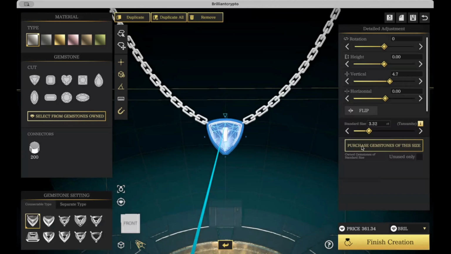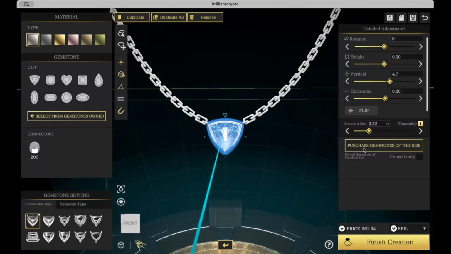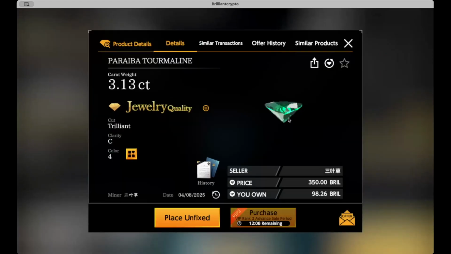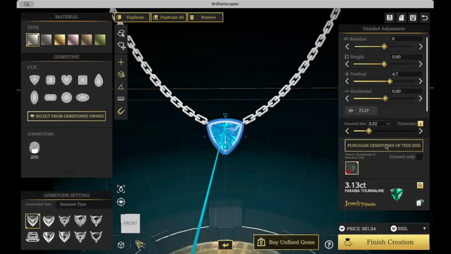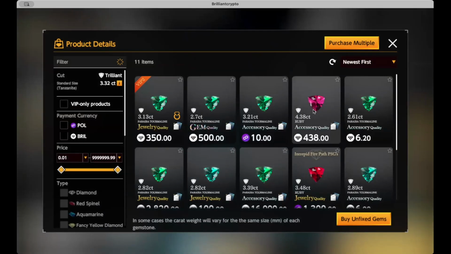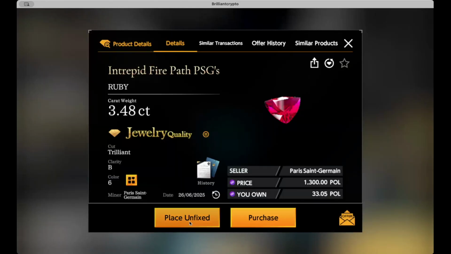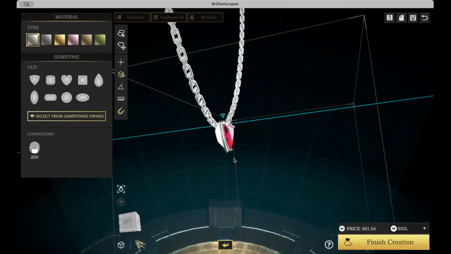So again, we can click on here, purchase gemstones of this size, and that's probably going to make you think, oh, I'm going to have to purchase the gemstones to use it in the design. That's not true. It's not true when you're designing. So you can see this wonderful gemstone I'd like to put in this placeholder that I've got. Let's go here again, just make sure that we all got that. I've chosen this one, and then you don't click purchase, you click the place unfixed button. And then you can see it in your design.